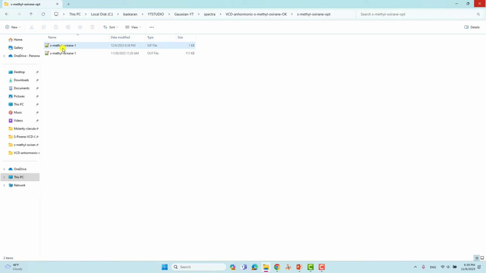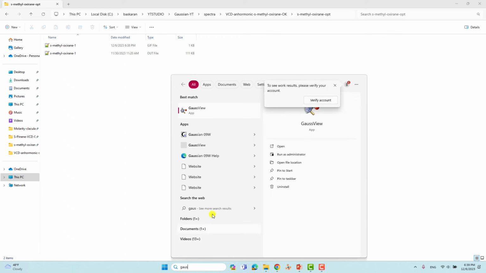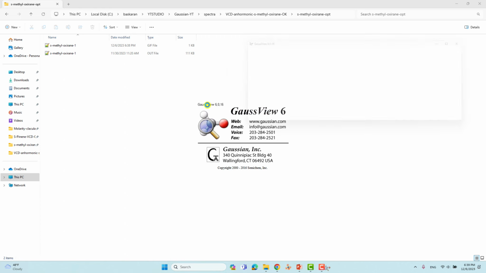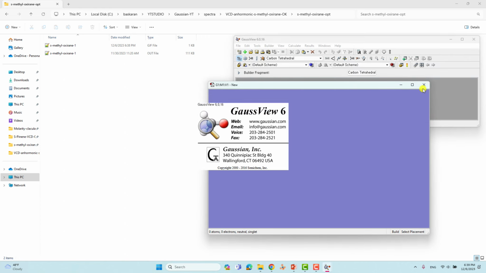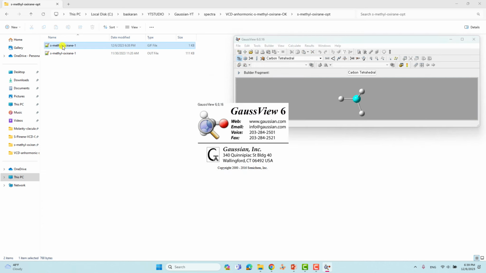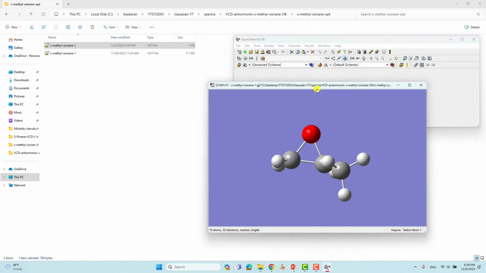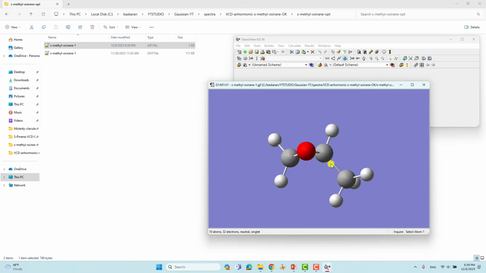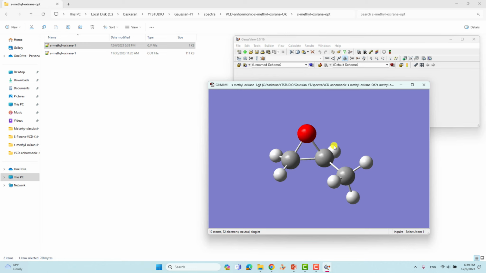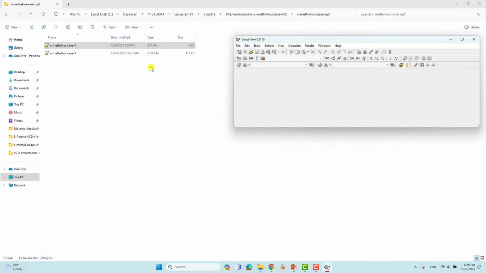I will show you this input file using GaussView also. Open your GaussView. Just drag that input file, S-methyl oxirane. So this is the S-methyl oxirane input file. You have to submit this input file to your system, then you will get the output file.